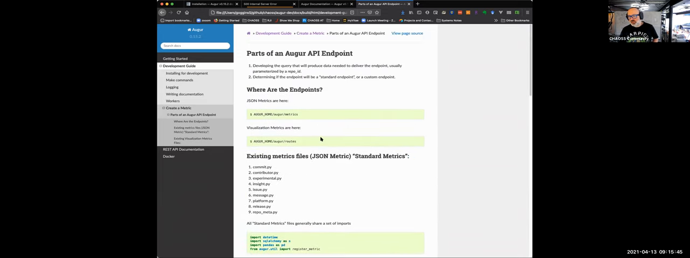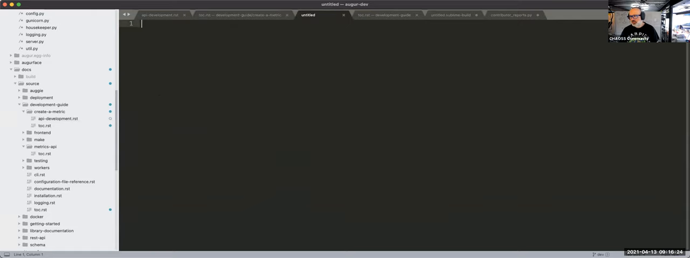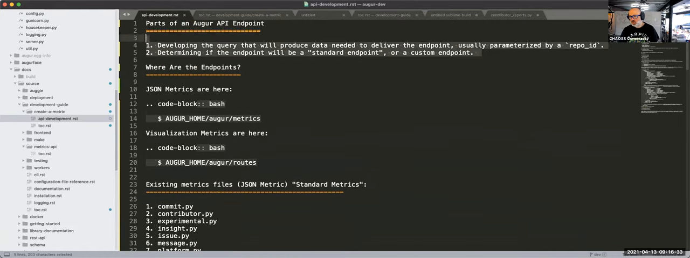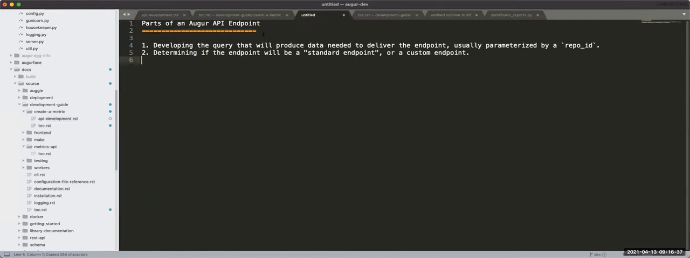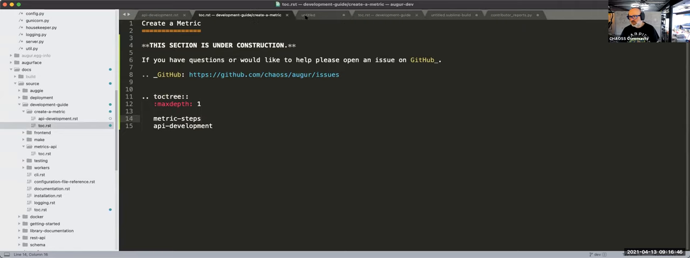This is parts of an Augur API endpoint. I probably want to create a file called how-to steps for creating a metric. So call that metric steps. And then under create a metric, I'd create a new file. And then metrics-steps.